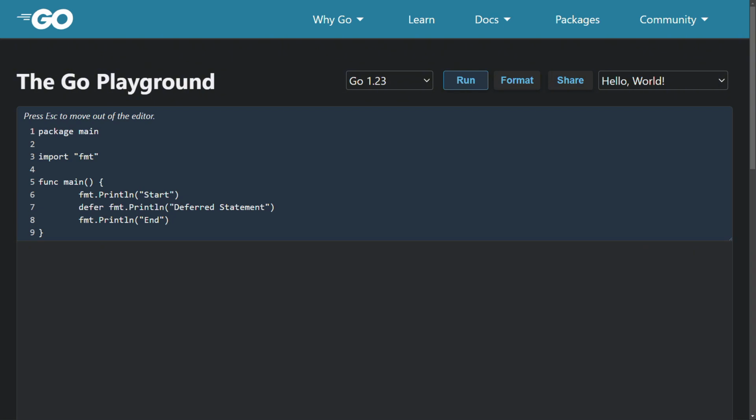According to the theory, the defer keyword defers the function execution until the surrounding function returns. So as a result of this program, we can think that first we get the start print, then the end print. At the very last, we will get the deferred statement.